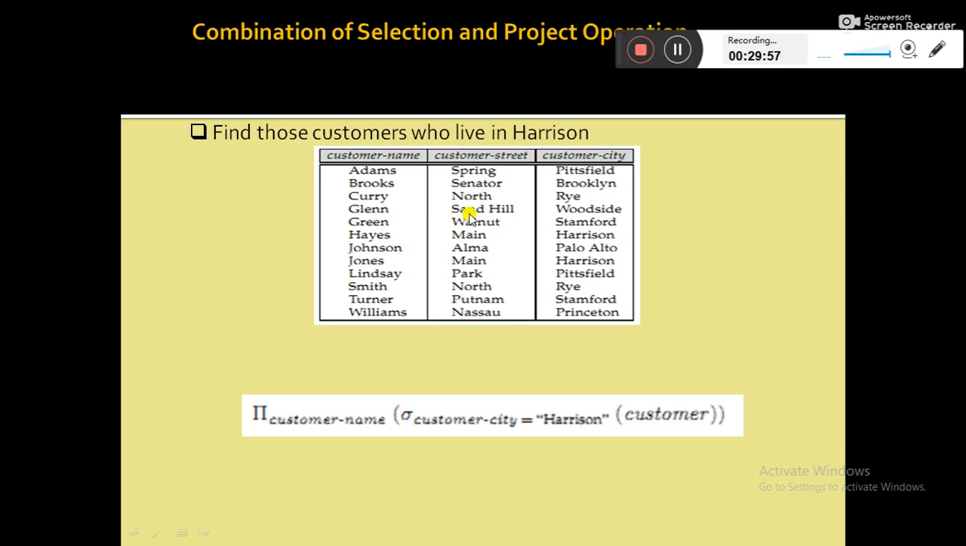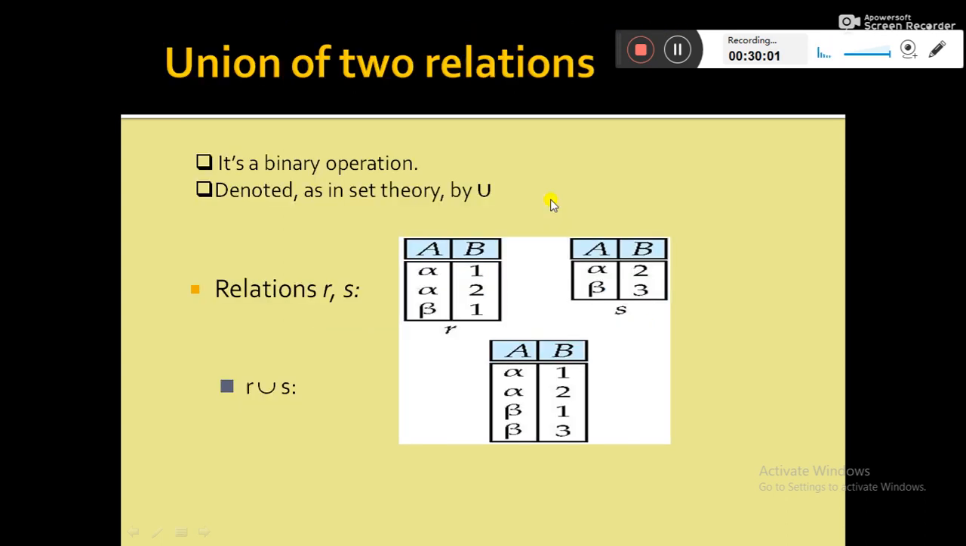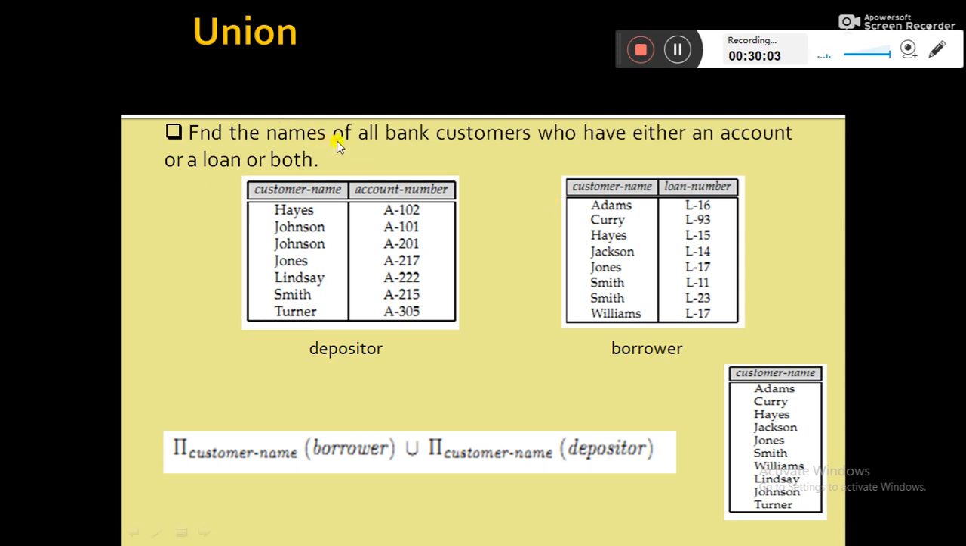So from this customer relation you cannot fetch the data for that specific query. Apart from the customer relation, we have two more relations. One is depositor, which has customer name and account number, and another relation, borrower, which has customer name and loan number attributes. So from the depositor and borrower relations, we can easily get which customer has an account and which customer has a loan.